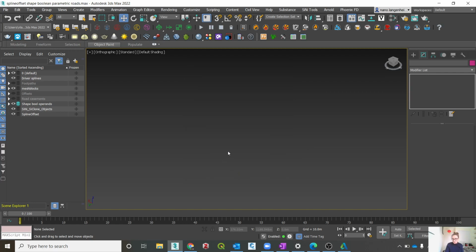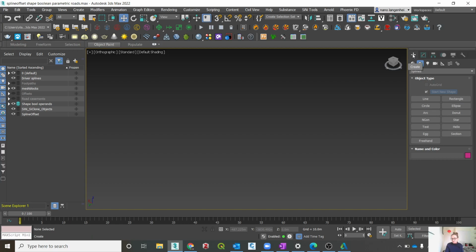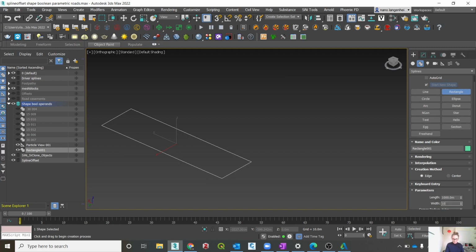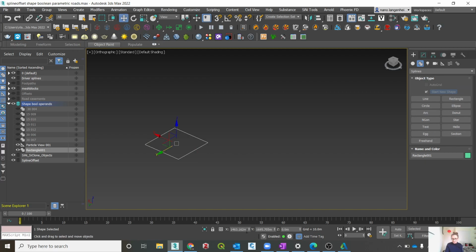Okay, so I'm going to come over here and create some splines. I'm going to make a rectangle that is 1000 by 1000. So just, you can use tab to jump between those windows. And just while it's selected, I am going to right click on my spinner to bring that to 0, 0, 0. Because it's much easier to work that way in Max.